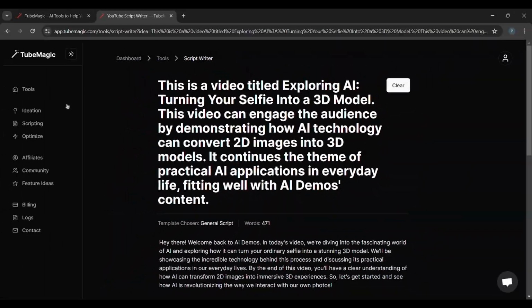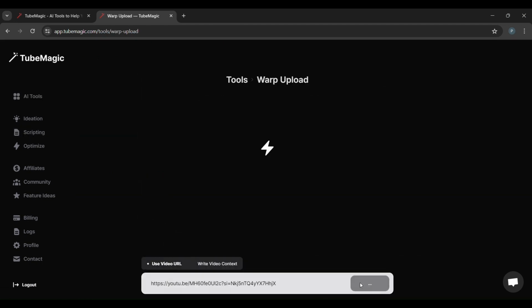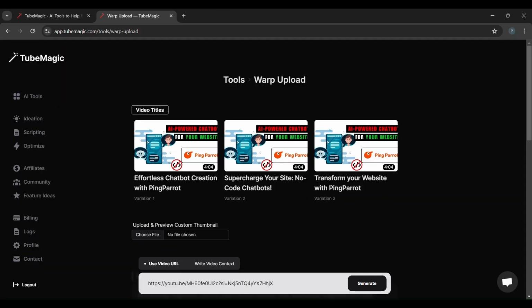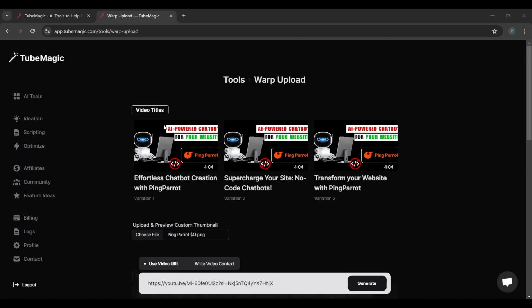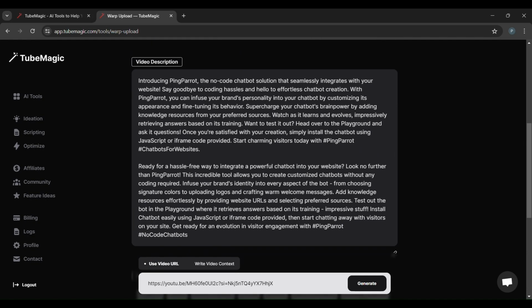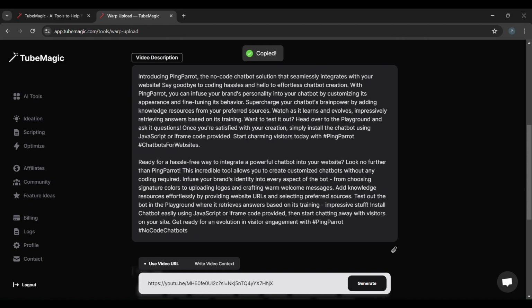In order to optimize your video, hit Warp Upload, paste your YouTube video URL, and watch as TubeMagic generates attention-grabbing titles. You can even customize your thumbnails for that extra wow factor. It will also generate compelling descriptions and trending tags. Preview each of them and hit copy.